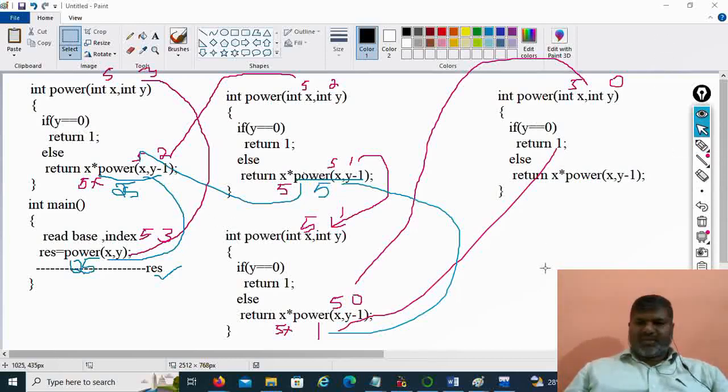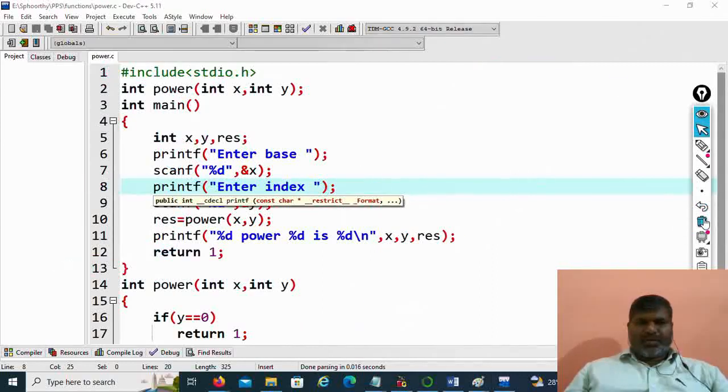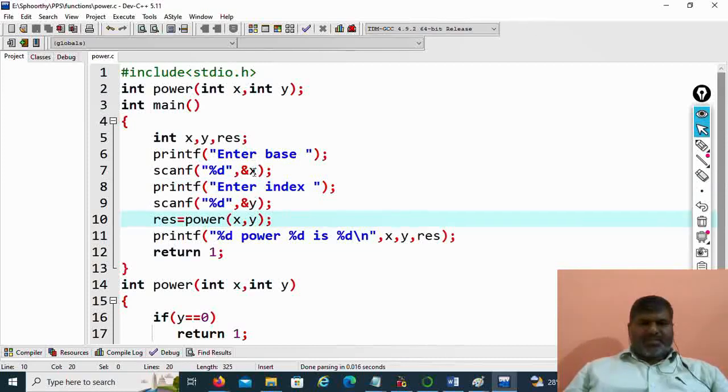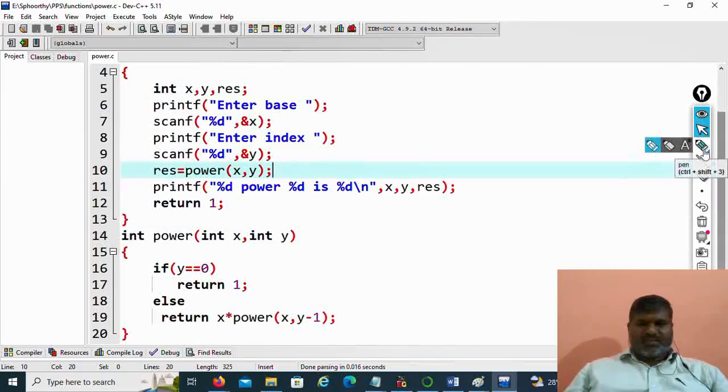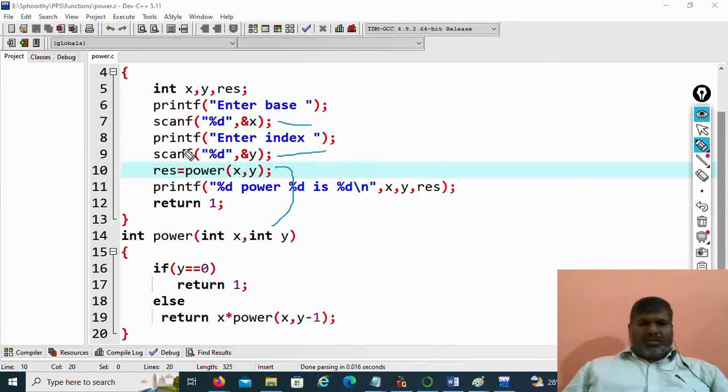Now let us see the execution of this program. Here I have already written the program, the same code. This is the function declaration, then accepting base and index from the user, then calling the function power of x comma y by passing x and y value. If y equal to 0, return 1, else return x into power of x comma y minus 1. Then printf. After returning the result, percentage d power percentage d is percentage d, that is x power y, 5 power 3 is 125, will be displayed onto the screen.